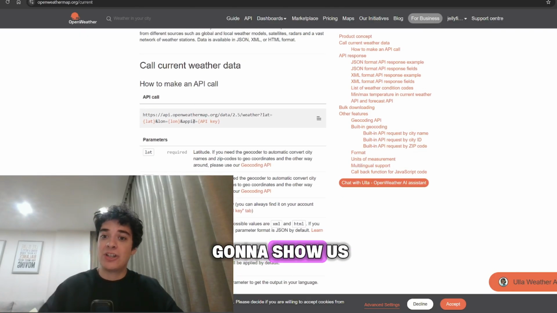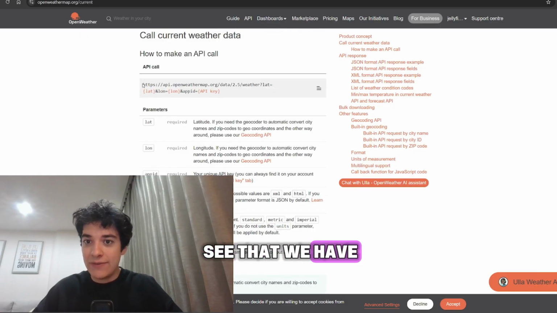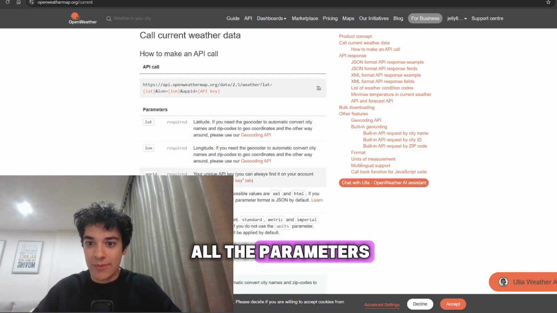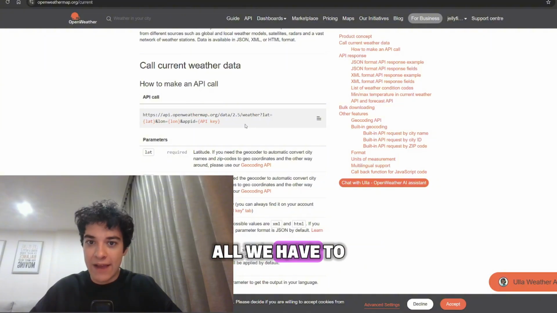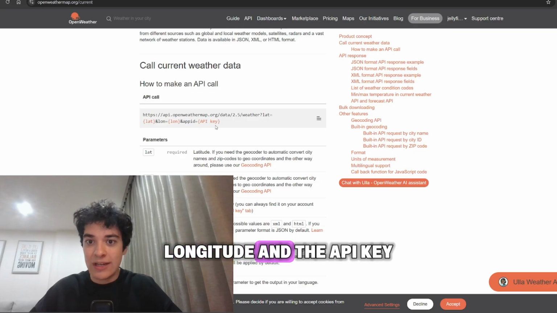Okay, so now that we've generated the API key, we're gonna wanna go to the documentation here, and this is gonna show us everything we need to fill out to get the weather. So here you can see that we have the URL endpoint for this specific call, and it also lists all the parameters. So this call is actually very simple. All we have to do is fill in the blanks. So you can see we have blanks for latitude, longitude, and the API key.